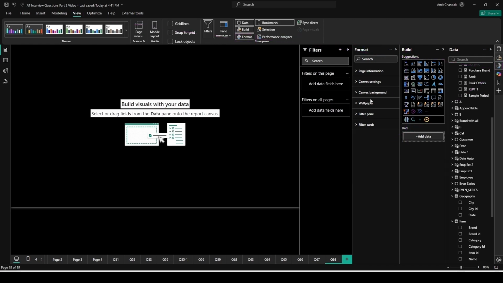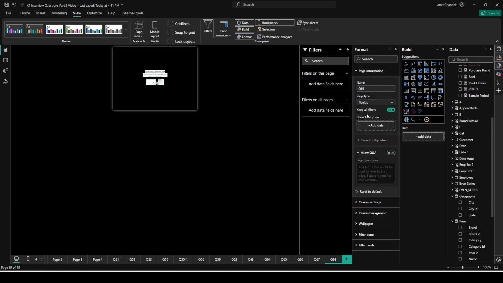Now inside the format, you go to the page information, and inside the page information, you can change the type as tooltip. Once you change the type as tooltip, you have this Keep all filters. Keep all filters means all the filters will be passed. If you disable it, not everything will be passed. Then whatever you want to pass, you can add to the Show tooltip on, meaning the filtering will happen based on that only. So you can do that.